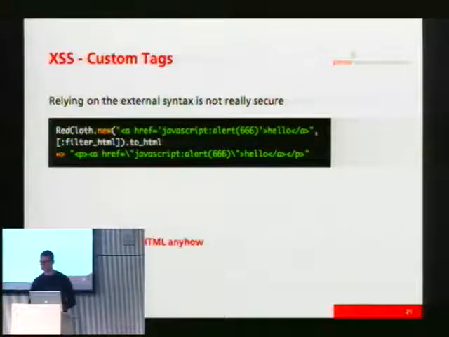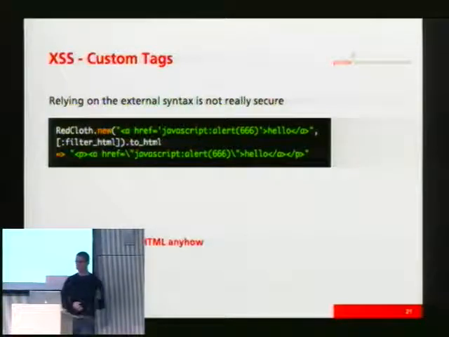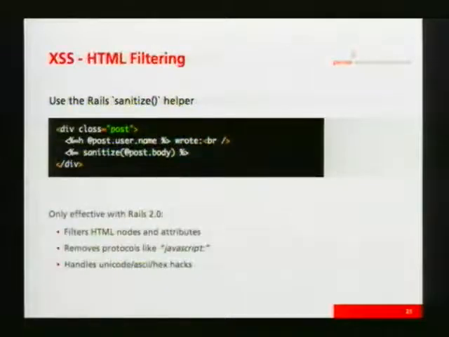So basically, you have to filter this output anyhow. This leaves you with the other case where you have to filter the HTML tags. Since Rails 2.0, it's quite easy to do it.